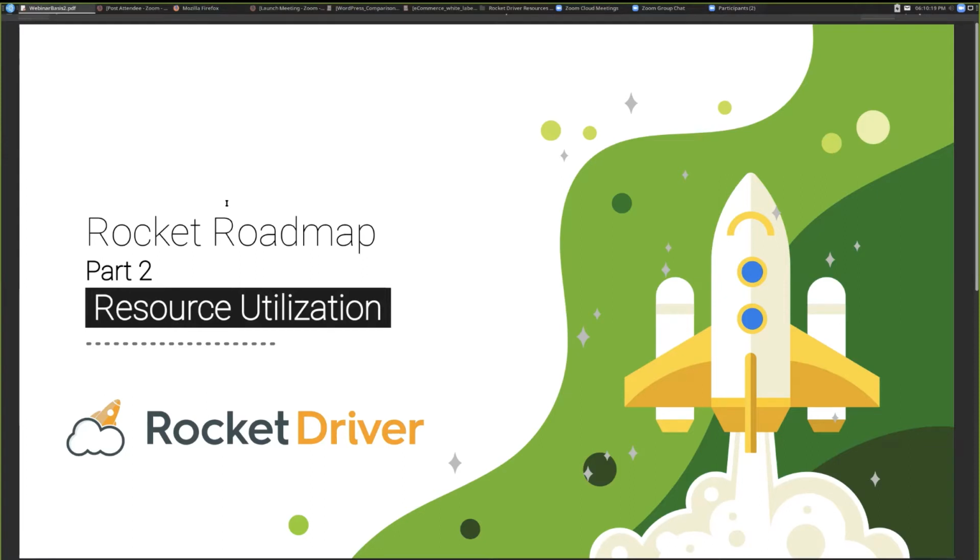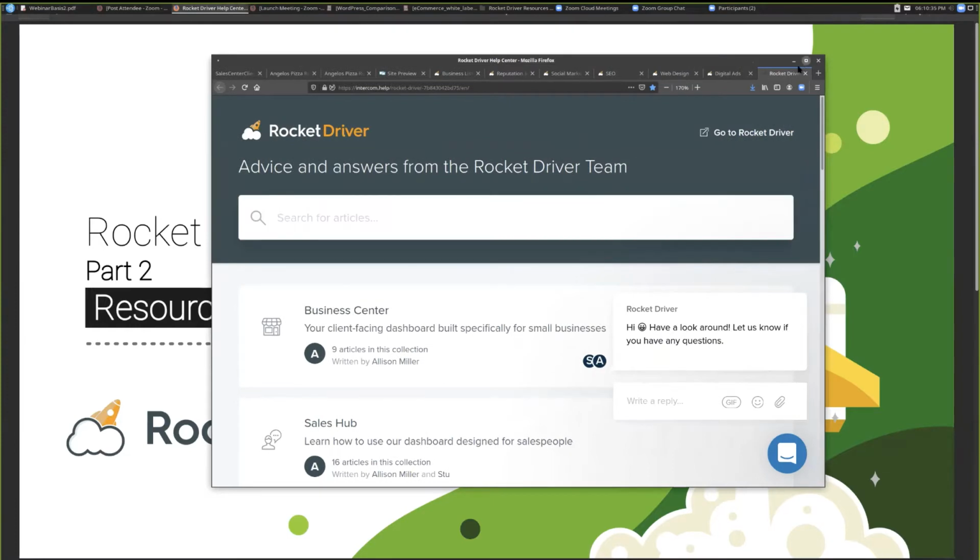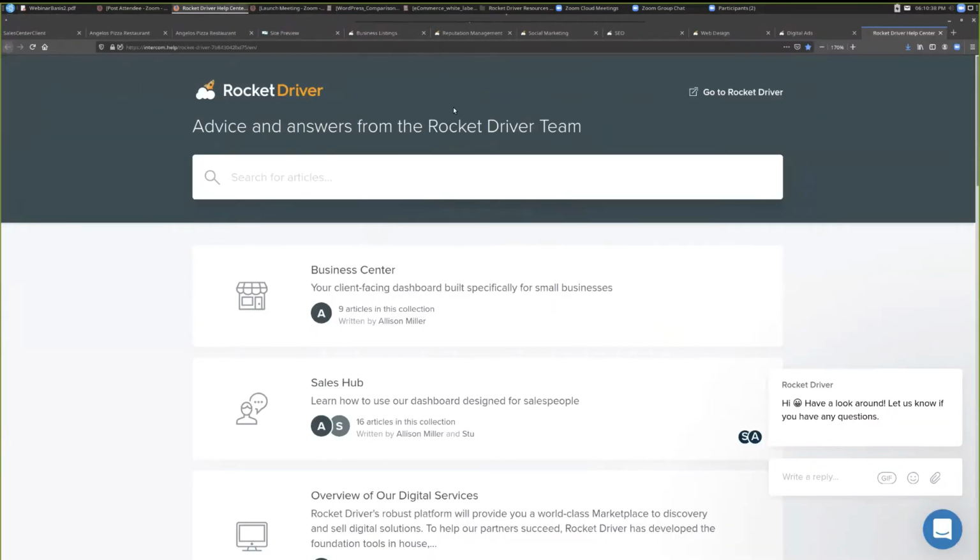Resource utilization. How best are you going to utilize the resources that you have at your disposal? The most important thing to keep in mind with these resources, with all these documents, and just to refresh, I'll share here what I'm talking about. You should be able to see this, right? These are all the resources that we gathered last week.